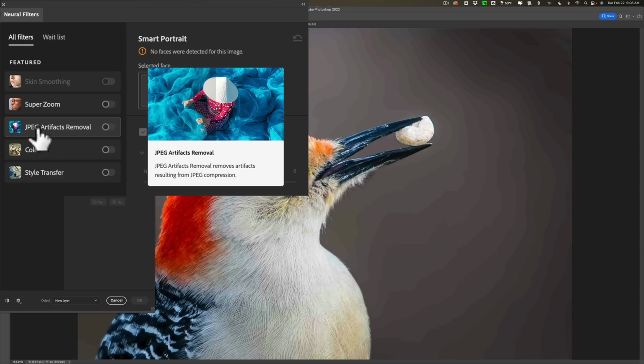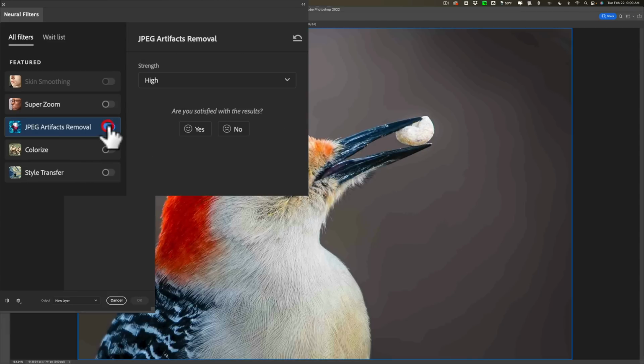Now I mentioned I exported this from Lightroom with a quality of zero. Quality is really referring to how much JPEG compression it will do to the image. The lower the number, the more compression will happen. So we're going to just turn this on. And we'll go for high.